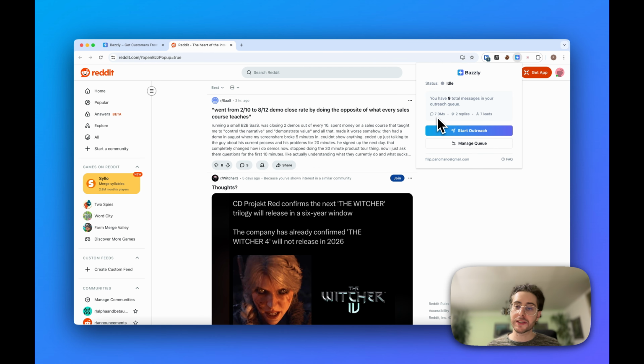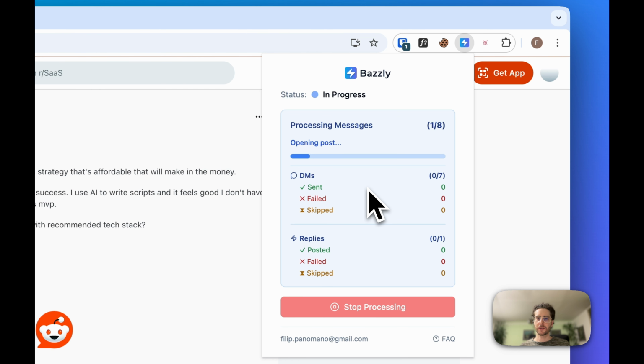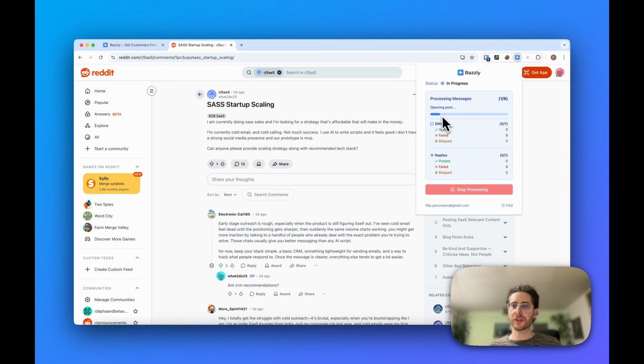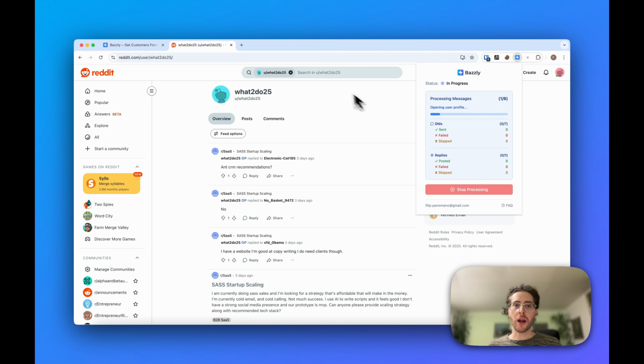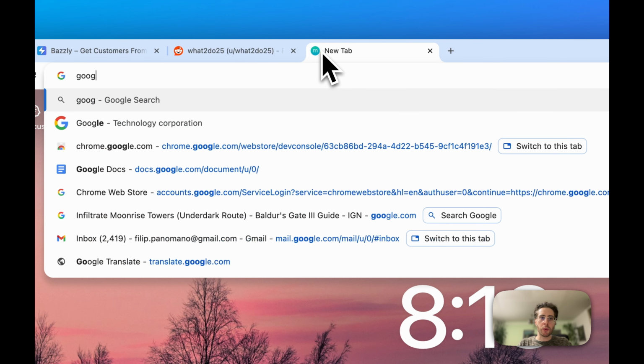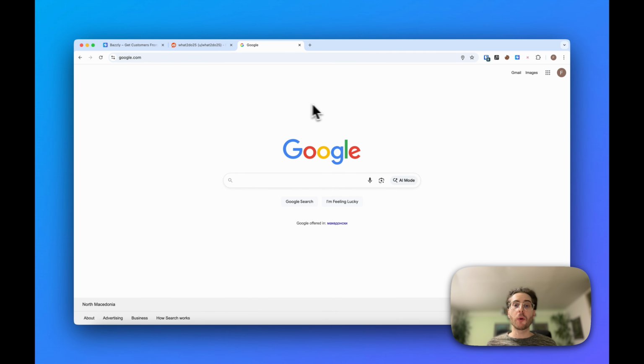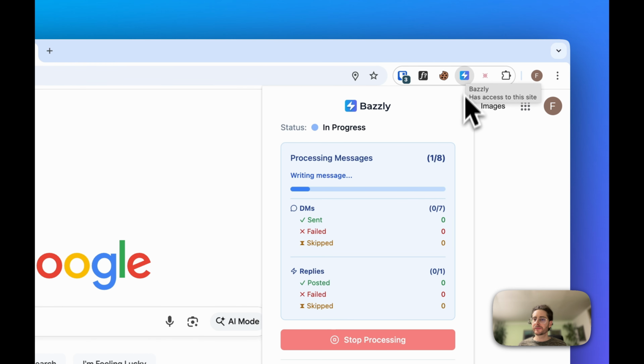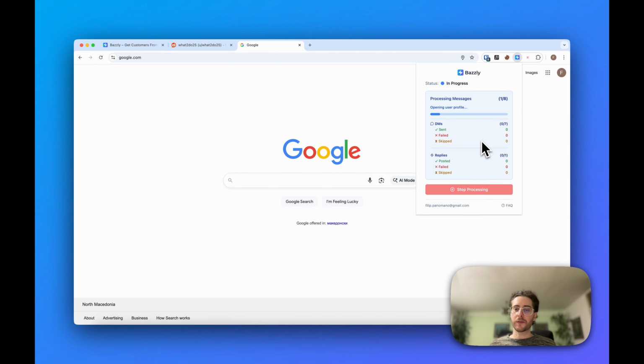As you can see, I have 7 DMs and 2 replies ready to send. From here, I can click start outreach and it will start sending these DMs and replies through my account the same way I would do it manually, just automated. As you can see, Bazzly starts doing the same steps that I would do manually. I can pause the process anytime, or I can leave it running in the background while I do my other work. If I want to check the progress, I can click on the pinned extension and see what's happening. Alright, I'll let it finish running and I'll come back. See you in a bit.